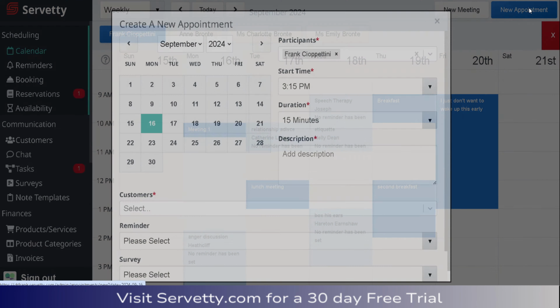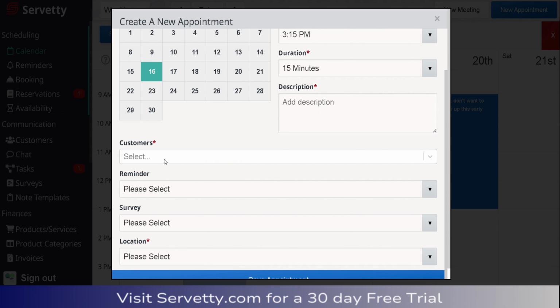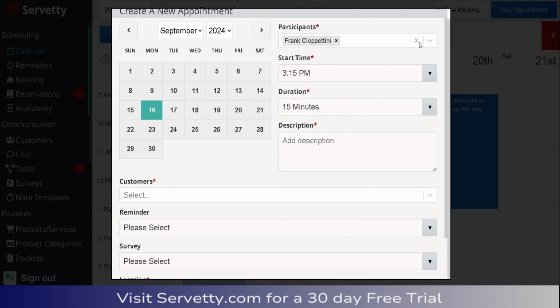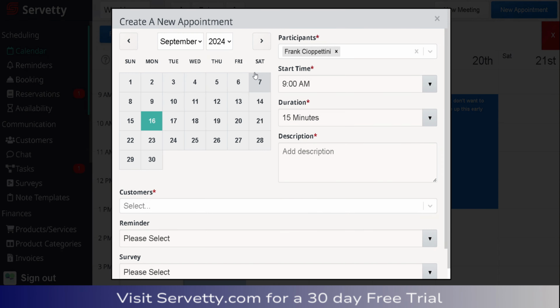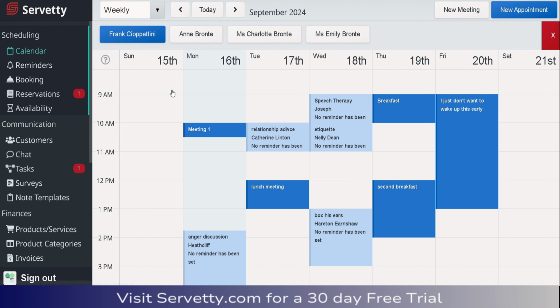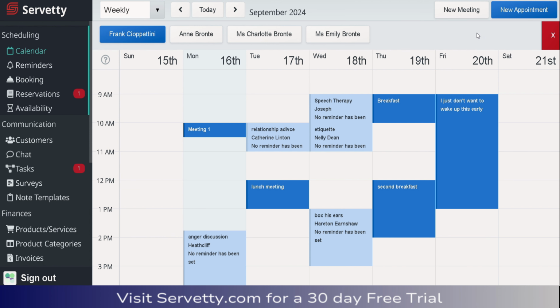A new appointment is similar, except it will have additional information to put in, such as customer, surveys, reminders, and locations. This can also be done by directly clicking on the date and time on the calendar: a left click creates a new appointment, and a right click creates a new meeting. This header can also be toggled to show or hide other employees.